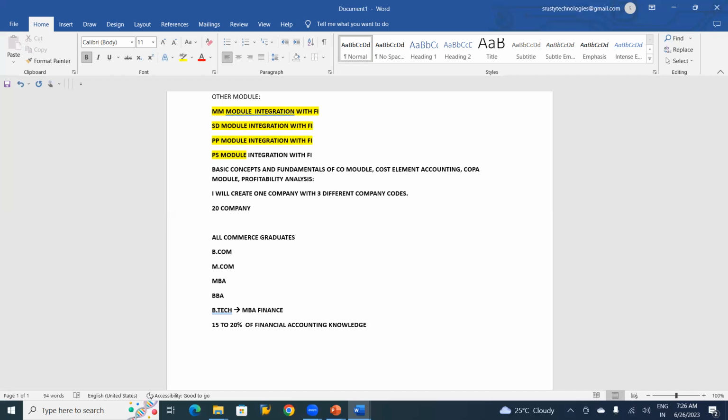And at the same time, 15 to 20%. This is for the FI module, financial accounting knowledge. But we have one more module called CO. We are going to do that, right? 15 to 20% of cost accounting and management accounting knowledge.